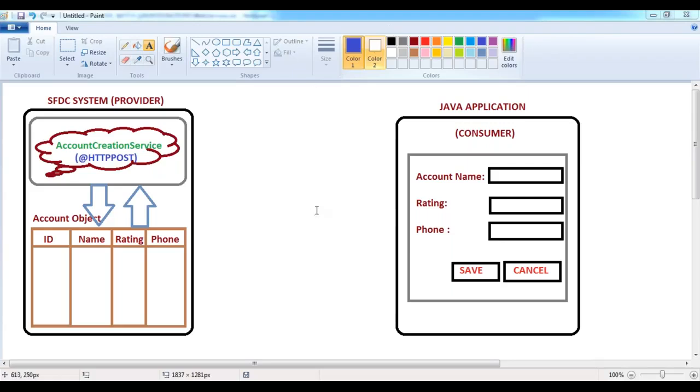So in this case, we are going to be sending this information. This is the SFDC system which is having a web service. Now this web service can be consumed by any third-party system, whatever they want. It may be Java, another Salesforce, SAP, Oracle, Siebel, any application can consume this web service.